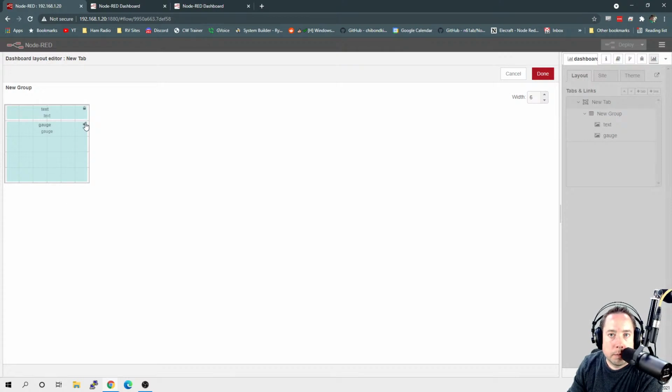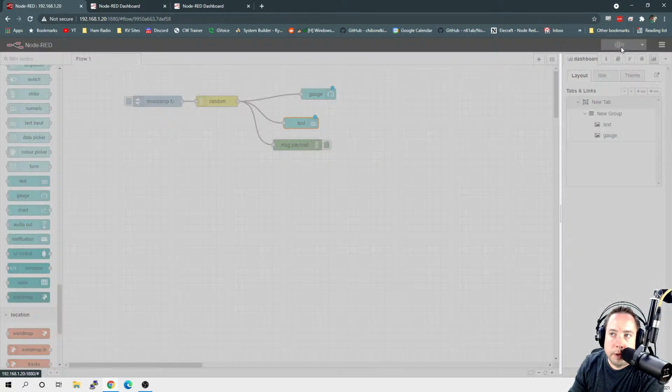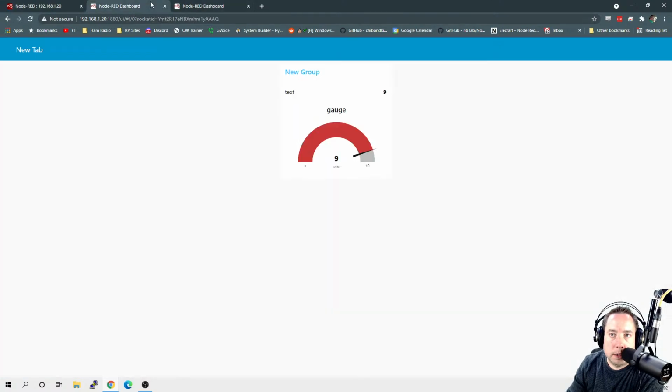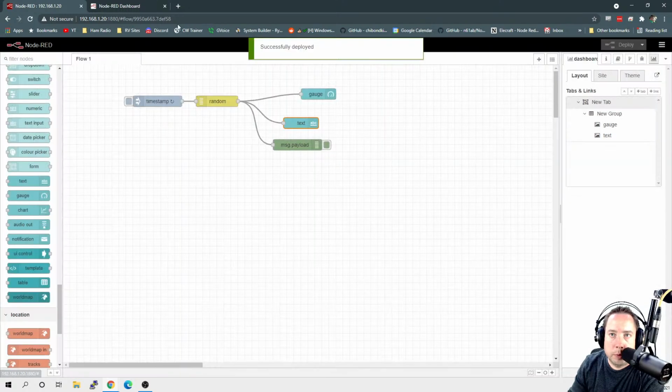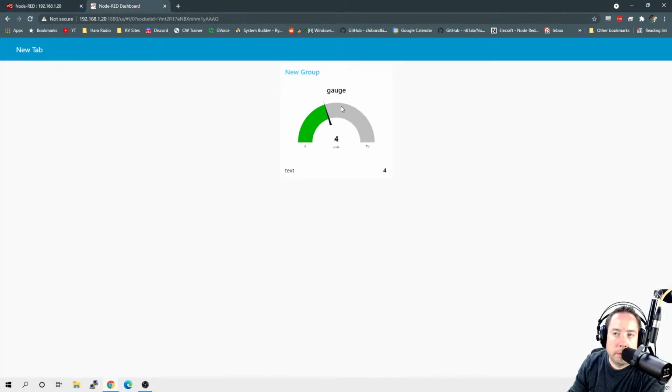So now I'm locking the nodes here. You don't have to. But if I deploy this and I go back to the dashboard, text is now above gauge. I'm not really sure why it was not like this before. So here I want to bring text below gauge. I'm going to deploy that. There. Now the gauge is on top and the text is below the gauge.